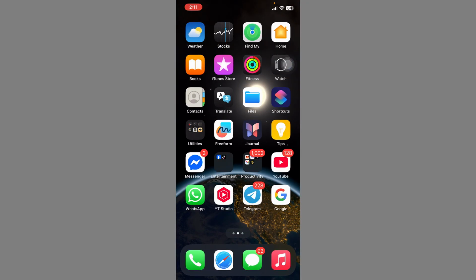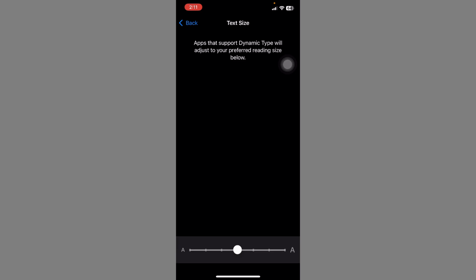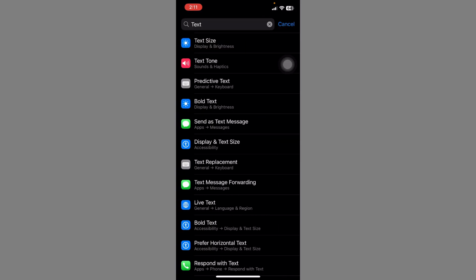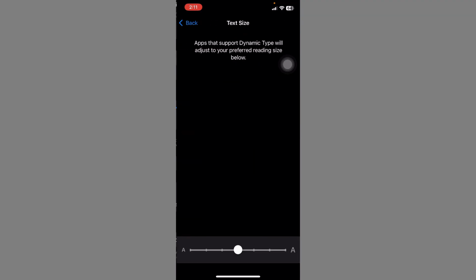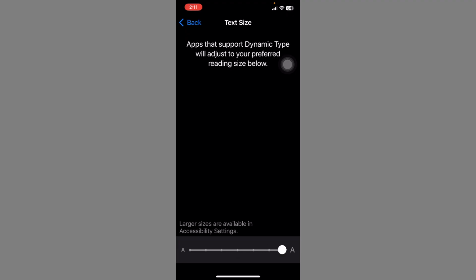Tap on settings, search on text size, then click text size, and volume is normal. Then this volume button swipe right.